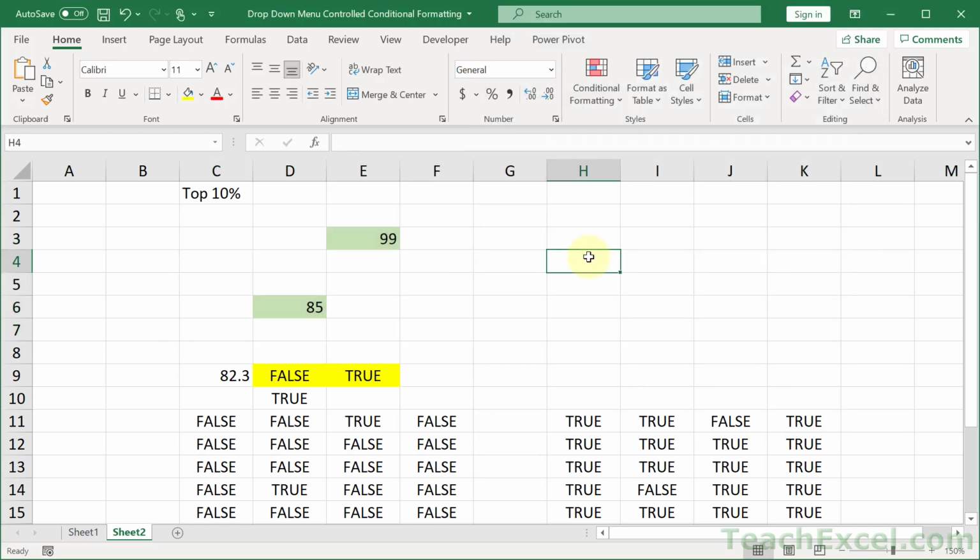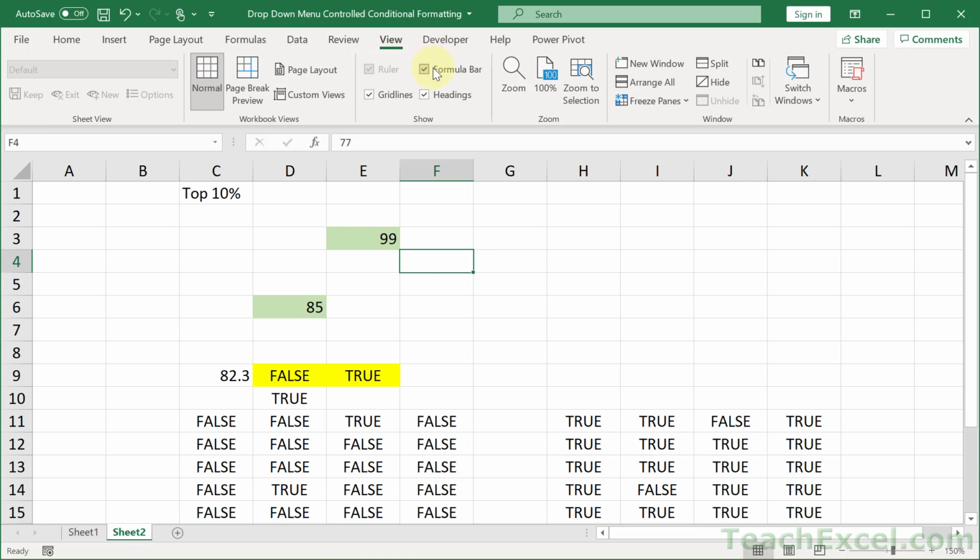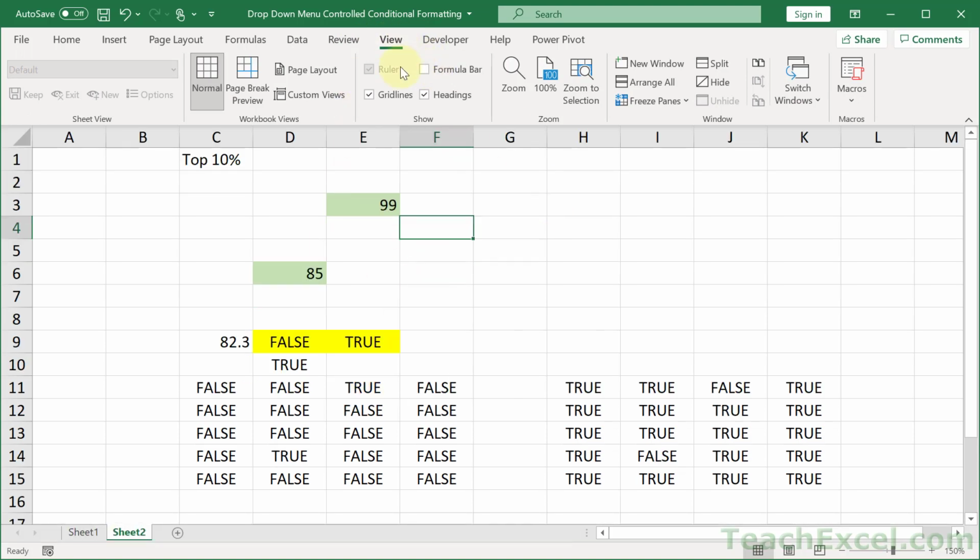It is gone. Now the data has not been deleted. It's just not visible right now. If we double click the cell, there we go. And if I hit escape, you can still see it in the formula bar. So it's not really hidden. It is still there. But if you remove the formula bar, then you're not going to see it.